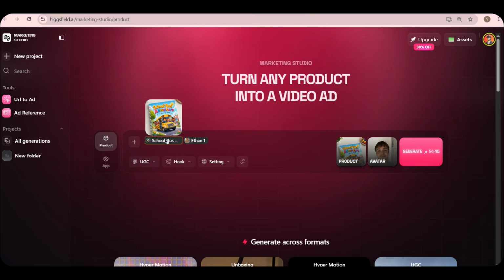Next comes the ad type, and there are so many different ad styles available here. You have UGC ads, product reviews, product unboxing videos, and many more types that I really want you to explore and test yourself. And in this video, we're actually going to try several of them together. For this first ad, I'm going to leave it as UGC. Then after that, there's a brand new feature called Hook.